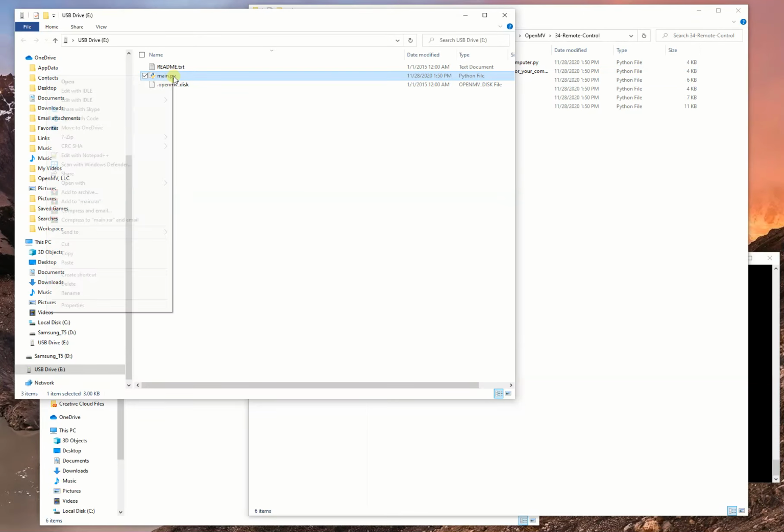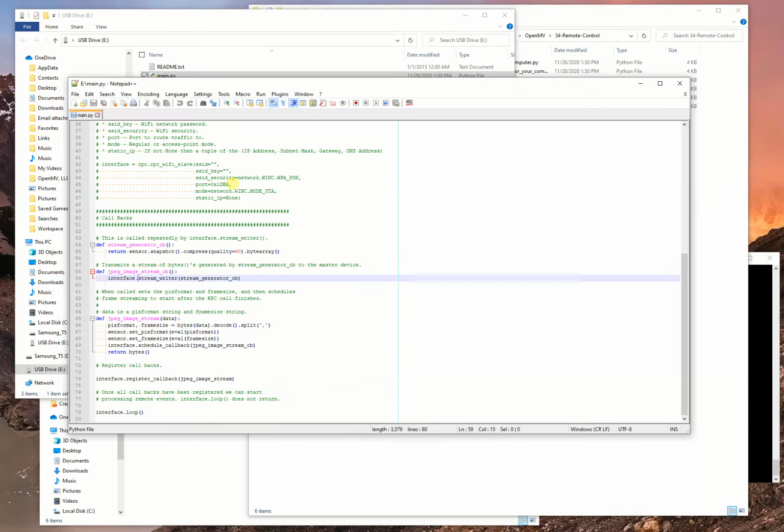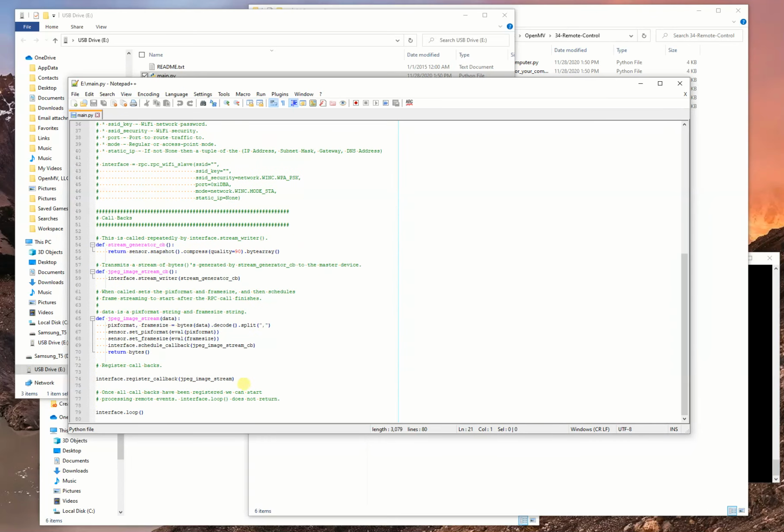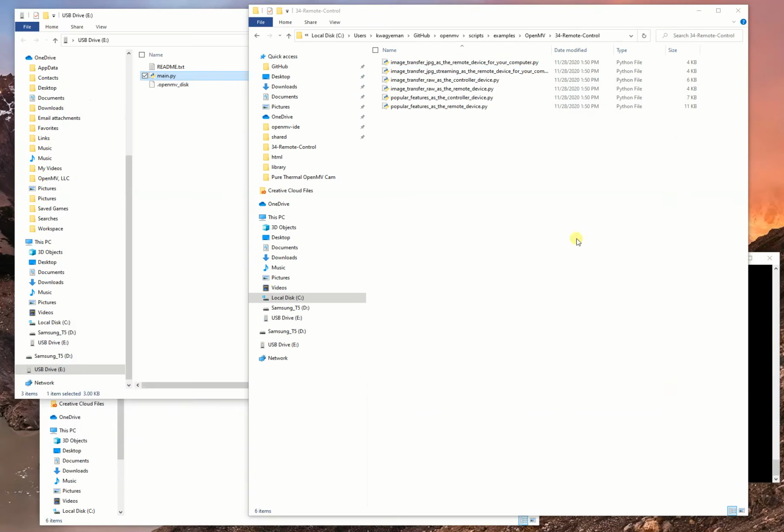Okay, now let's just check to make sure that got written appropriately. And this is image transfer as the remote device. Okay, so you see this, that's an interesting issue that happened there. I don't think this actually wrote it correctly, unless I grabbed the wrong script, so let's try it again.